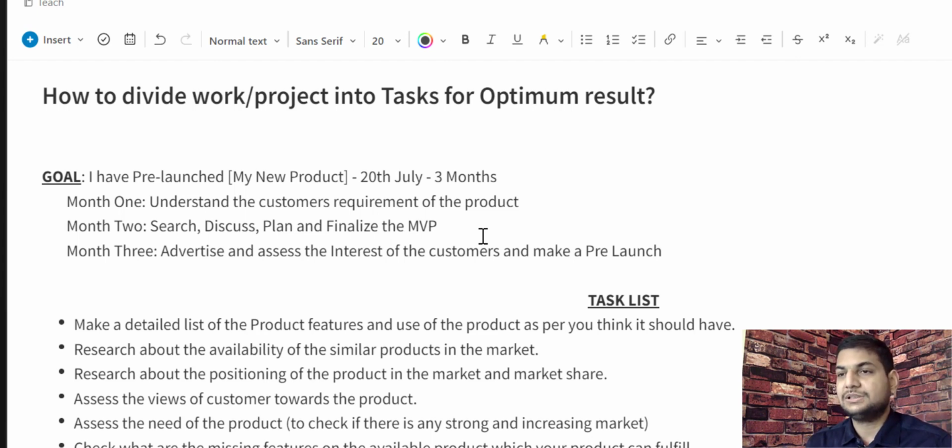Once I get a sense that yeah, this product is going to be required by the customer, we'll search more about the project feasibility, plan how we'll make the product, and prepare the minimum viable product. Okay, it is called minimum viable product. Understood? Now in month 3 we'll advertise it, assess the interest of the customer and make a pre-launch. We'll present this minimum viable product in front of the customers and check whether they are taking interest in this product or not.